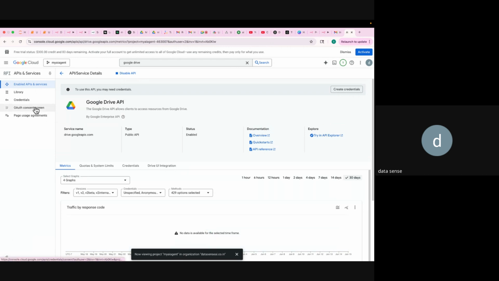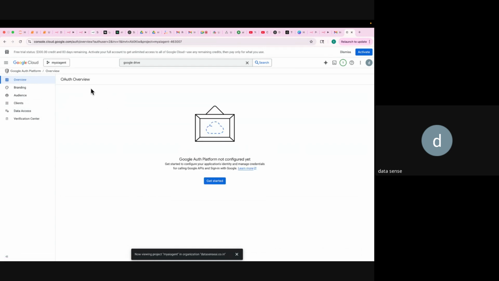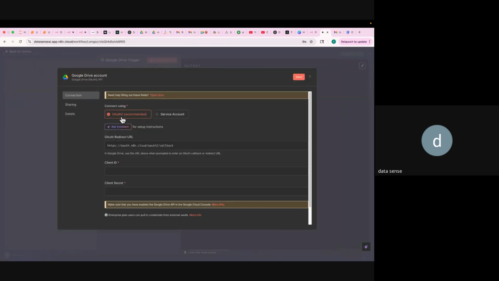Then you will see an OAuth consent screen. And guys, please follow these steps exactly. I know you might not be able to do it right now with me, but whenever you watch this video later on, exactly follow what I'm saying, because there are a lot of options and you will get confused. So first enable the API, then come to this OAuth consent screen. Here you have to set up an OAuth. Basically, you have to set up an authentication.